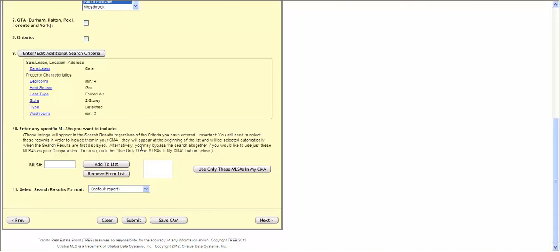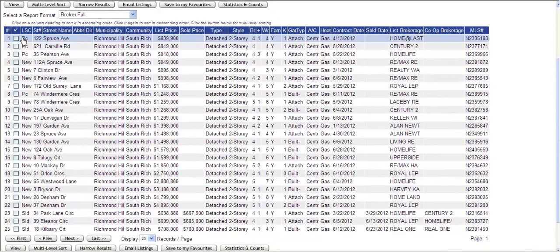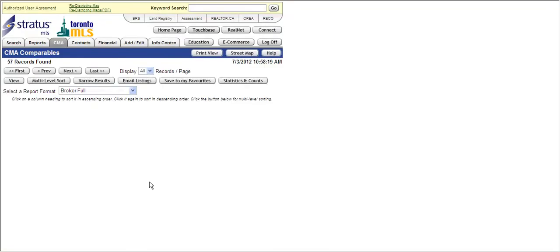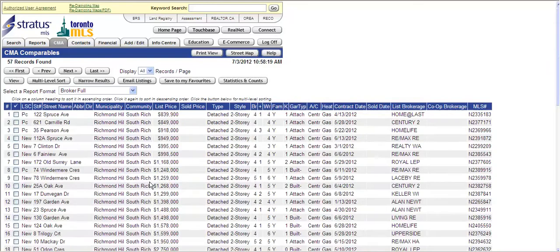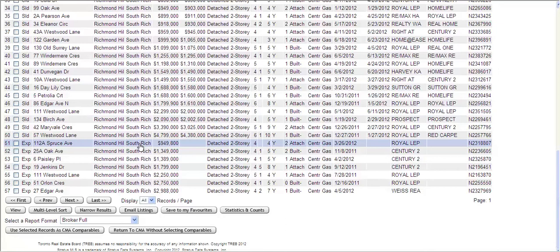If I had specific MLS numbers that I knew we wanted to include in the report, I can actually insert those directly into the system. At this point, I'm going to select Submit, and that's where it's going to start generating the results from Toronto MLS. It's bringing up 57 records, and as you can see, it's showing me variation of price changes, what's new, sold, and if I go down to display all, we'll just let that generate. It'll show price change, new, sold, and expireds as we've asked it to.